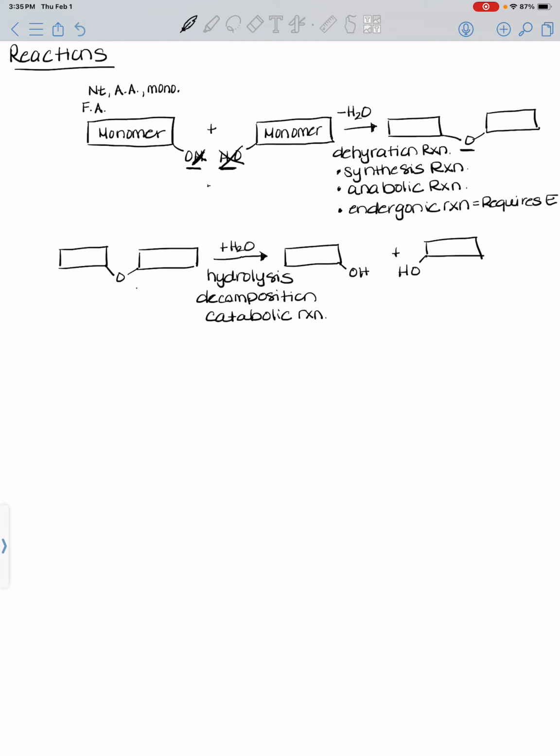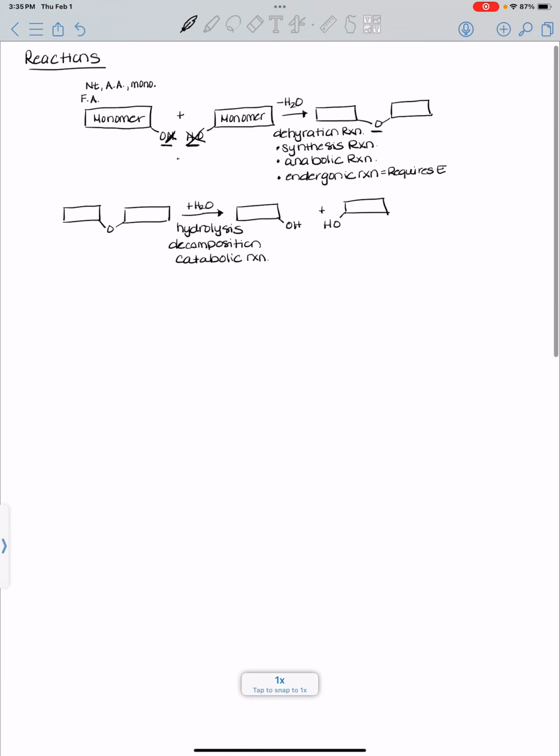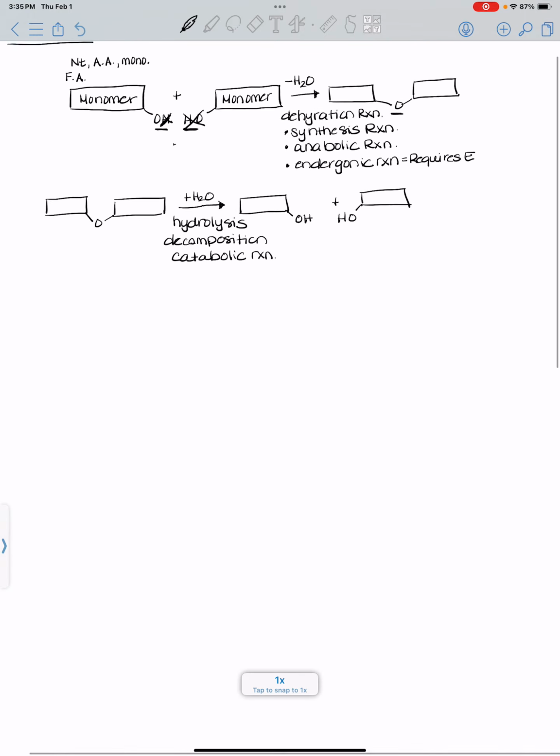Anytime we have something larger and we break off pieces of it, as we break it down, it releases energy. Sorry, I don't know why it keeps doing that. Anytime we release energy, it's called an exergonic reaction.